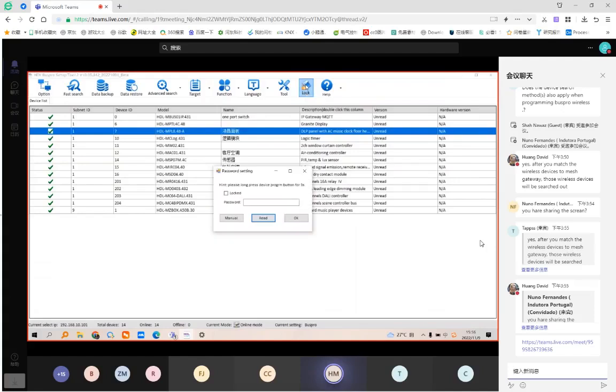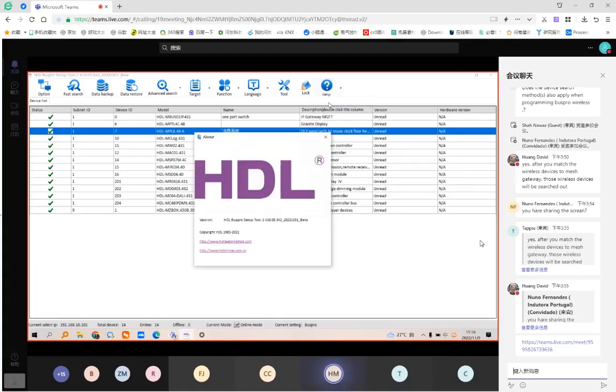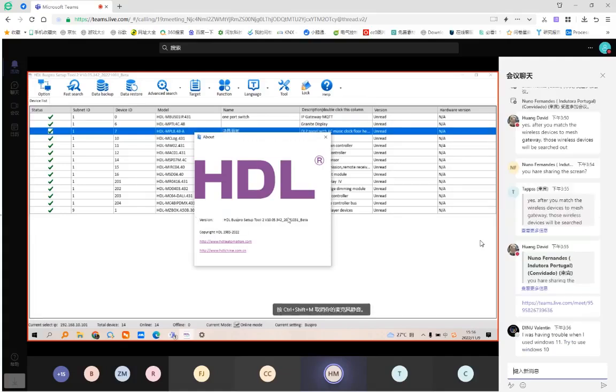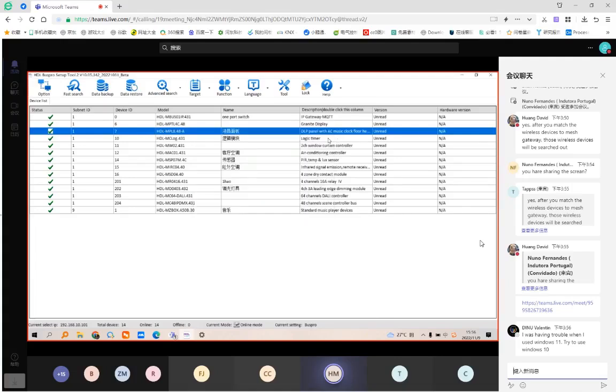So this is the log function. You can log it. And for help, you can read the version of the software. Sometimes your version is too old. You can send a picture of this to us, and then we will send you new software to upgrade. So that's the function of all these options. And some options I will explain later, so you will know how to use them.